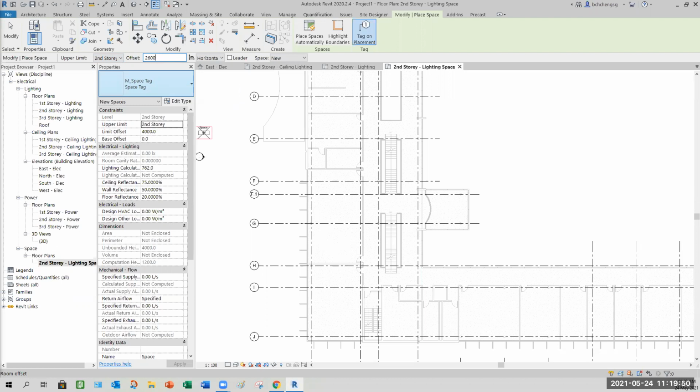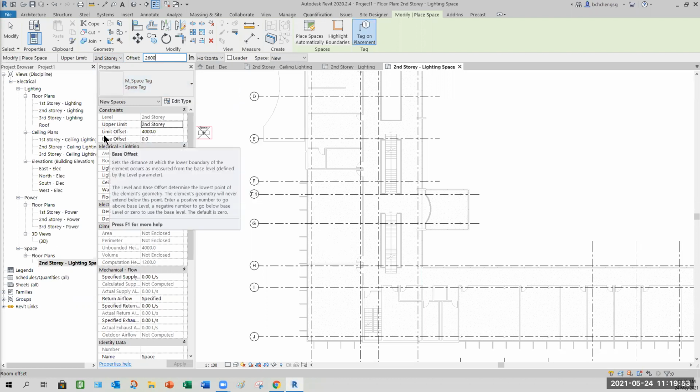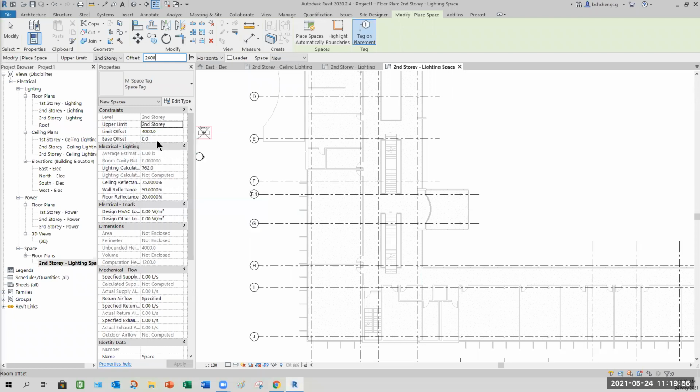From my base is 0, my limit here is the same, up to 2600. It's exactly the plenum level. So in other words, if you do your first story lighting calculations, same thing, you tag like this. If you have a plenum, then it's different. This one is 0 because you stop at the plenum level, which is exactly 2600 also. Now we stack.